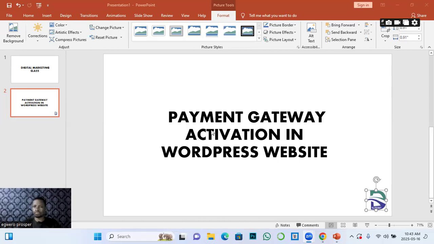Let's quickly look at some of the benefits of a payment gateway. So the benefits will now serve as the reason why businesses should consider selling their products online, because they can reach more potential customers, and they make it convenient for their customers to easily purchase their products without leaving their locations. So the first benefit is increased conversions.